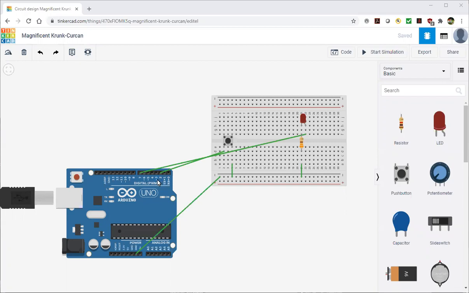Now, there are two pins on the Arduino that are capable of handling interrupts, pin 2 and pin 3. The interrupt from pin 2 is called interrupt 0. The one on pin 3 is called interrupt 1.